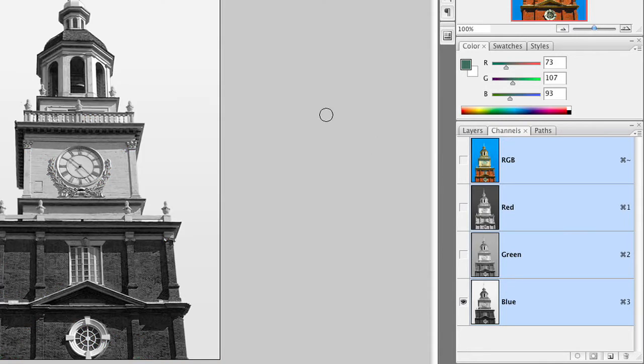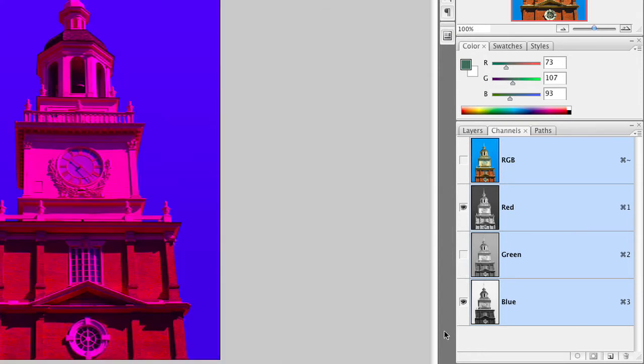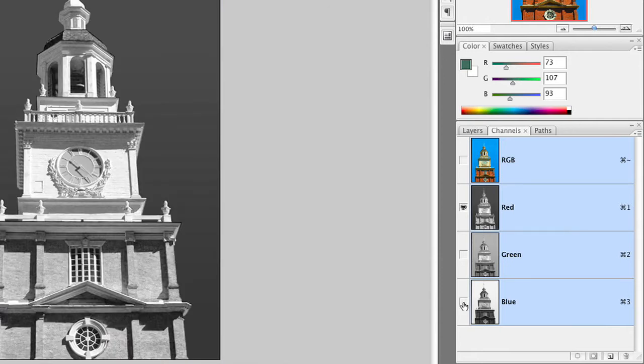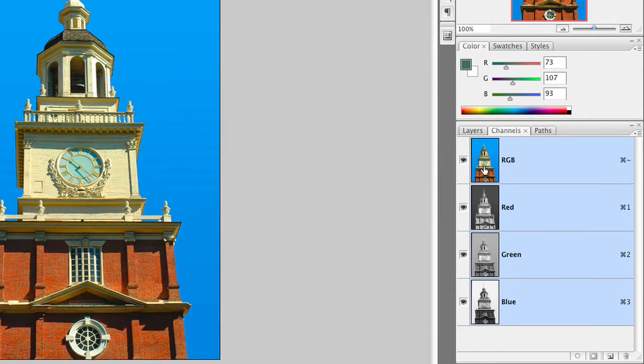The blue channel has a large concentration of white in the sky. That's because it's got a large presence of blue. Conversely, the red channel does not have very much red in the sky, which is why it's nearly black. By using this channel detail, we can create a new channel to function as the alpha channel.